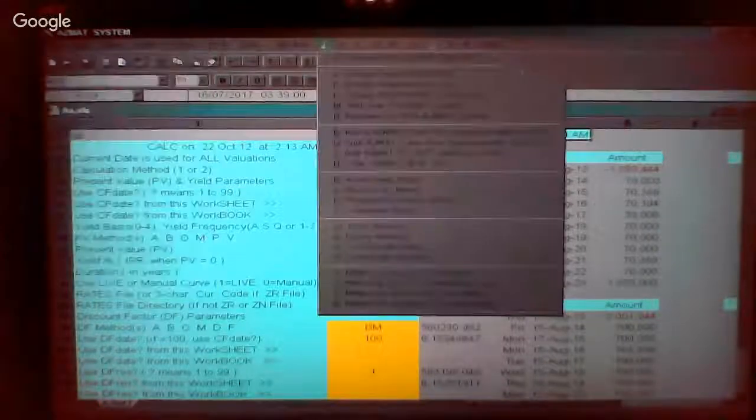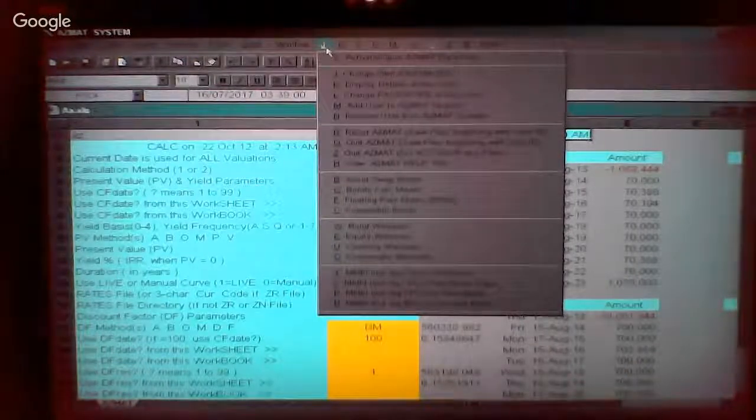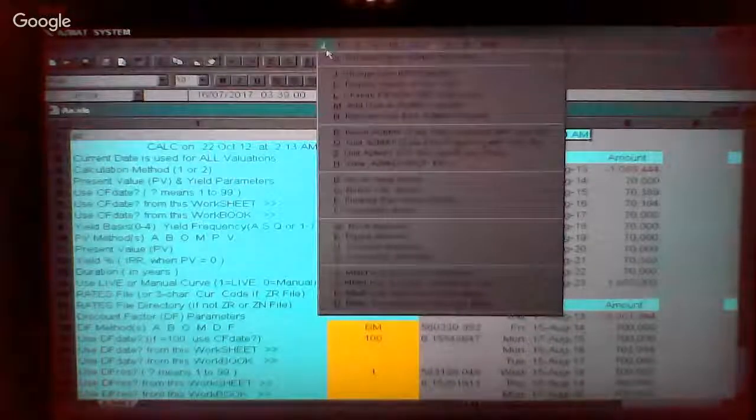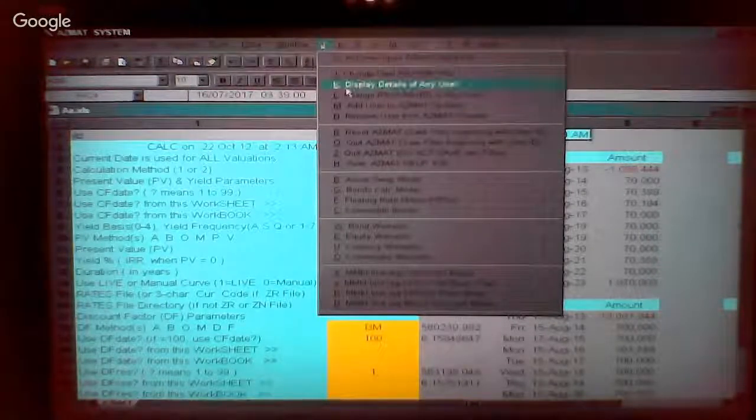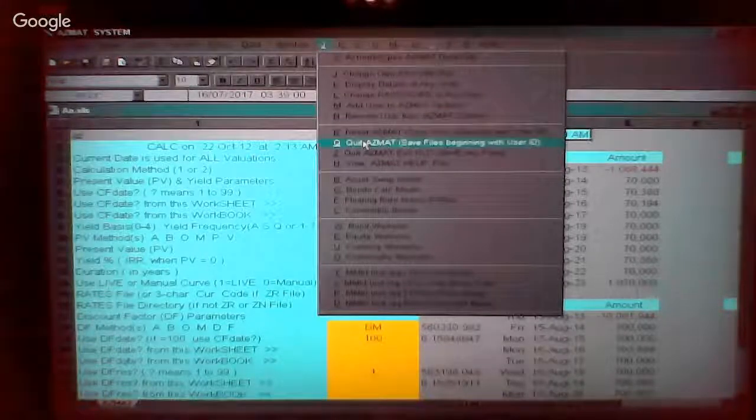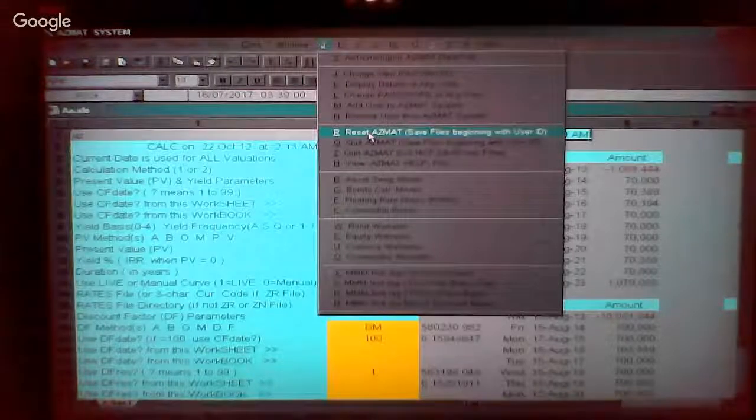But if you are on any of the AZMAT System commands, AZMAT System menus, like they're all here, all the way up from J, K, X, and so on, when you press F1 it will get to change password of any user and so on. Or reset. So, okay, let's start actually doing something here now.